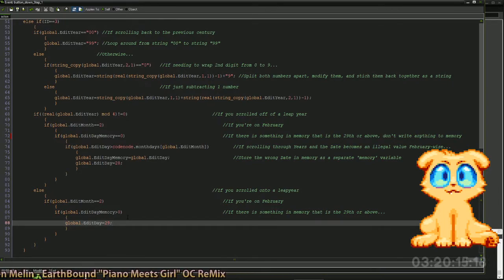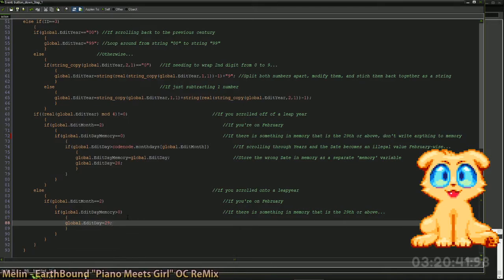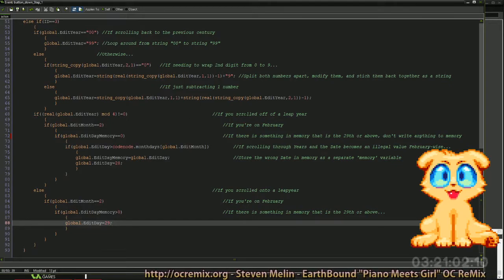So the situation is that 31 is being stored in memory. I go to February on a leap year. It becomes 29. Then I scroll from this, specifically I scroll from the year to a non-leap year. And it keeps the leap year applied. I mean, my logic is backwards again, isn't it? This is, if you've scrolled off of a leap year.